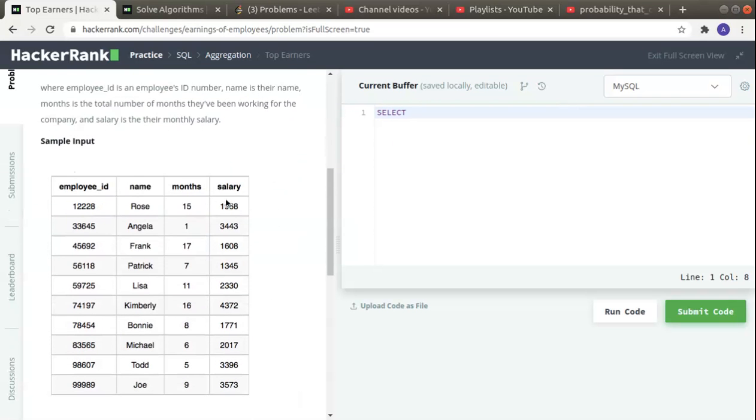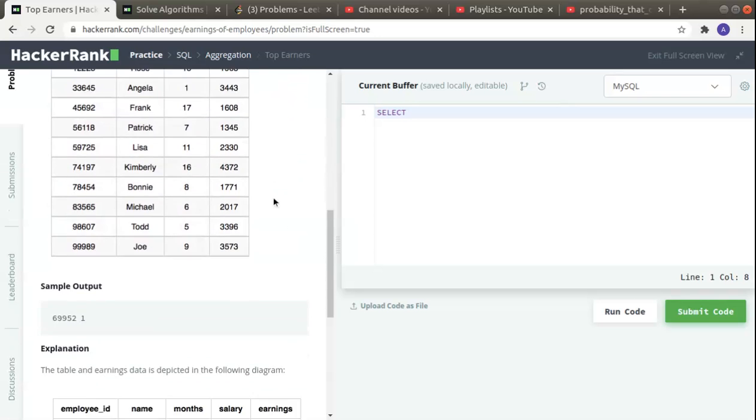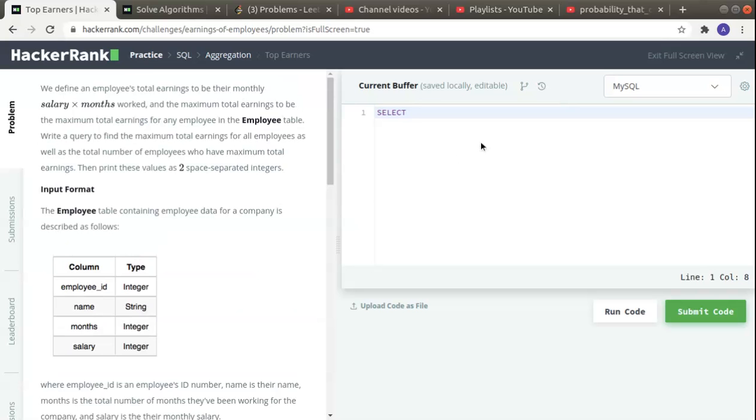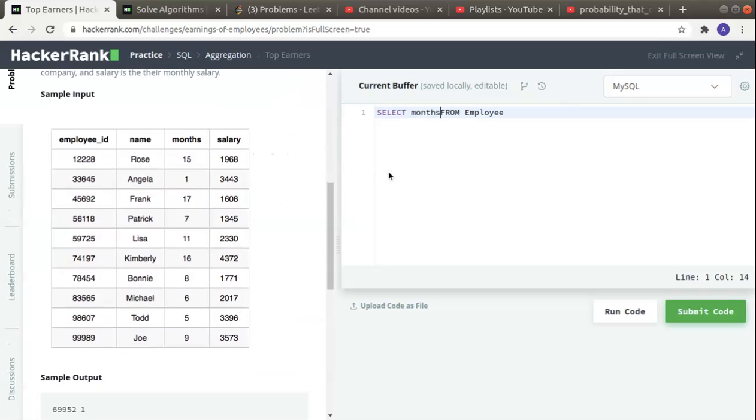So let's break it down into very basic steps. We have to select something, right? And we have to select it from what? We have to select it from our tables, from the employee table. This is very basic. Now what do we have to select? We have to select something which is the product of months and salary.